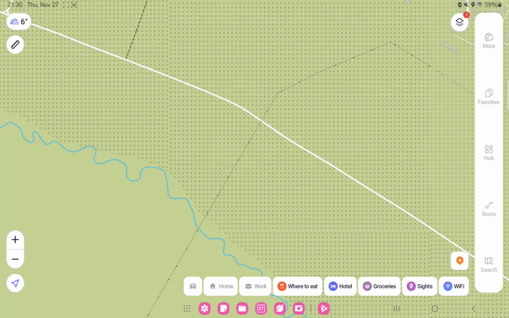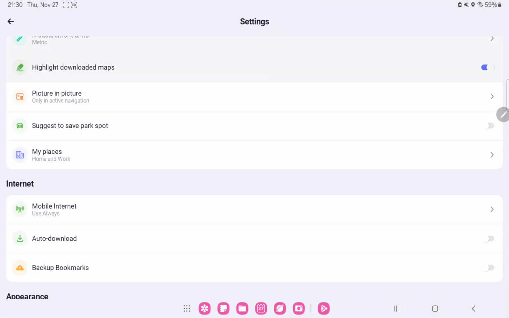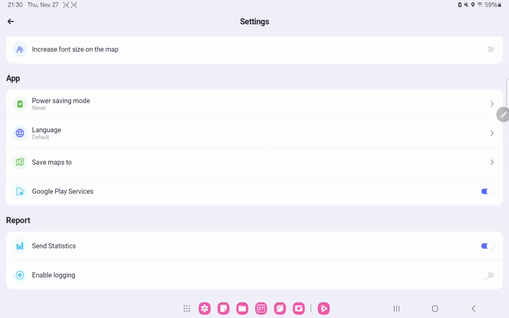First of all, open the application on your device. So that's the home screen, and click on the More button at the upper right corner of the home screen. Click on settings in the middle of the screen, and then you go to the report section. You can find the send statistics.